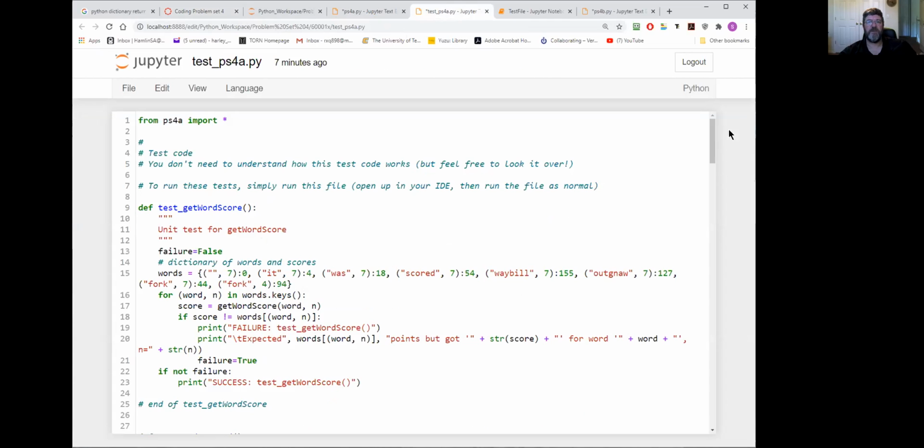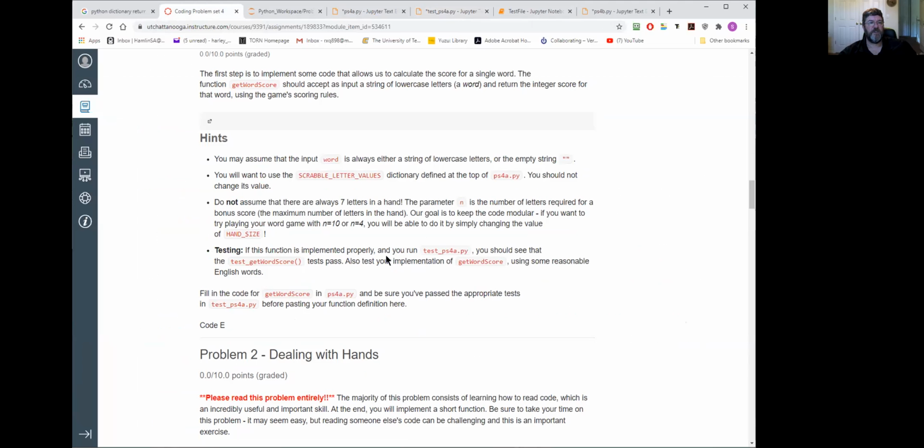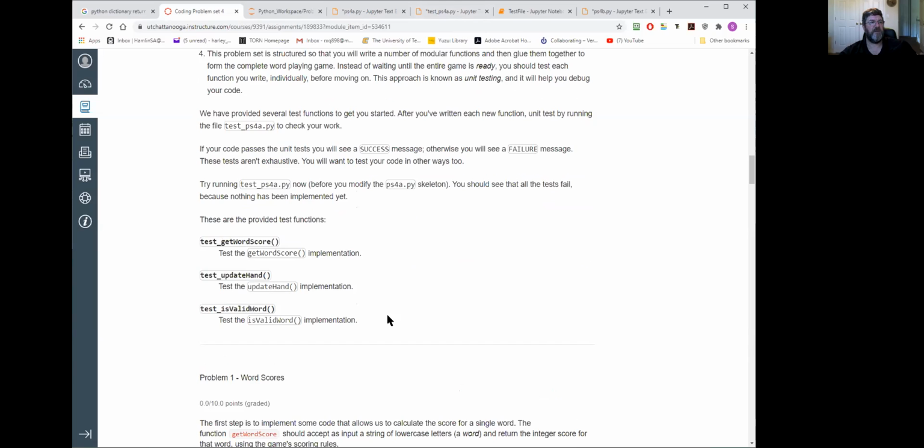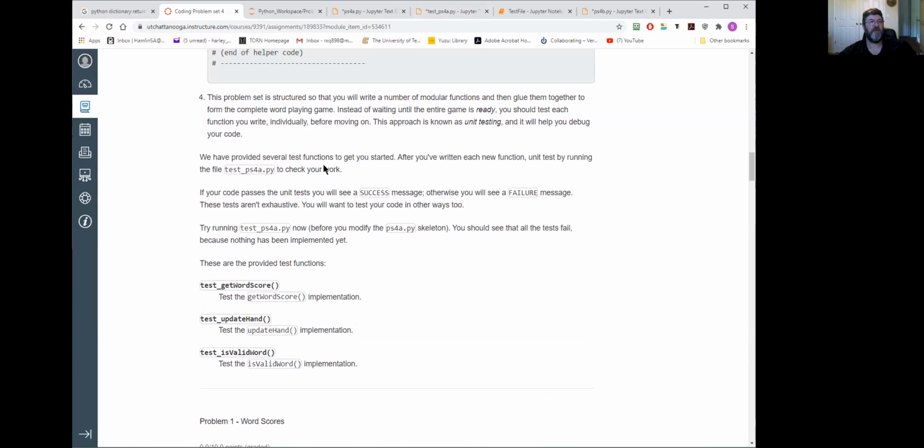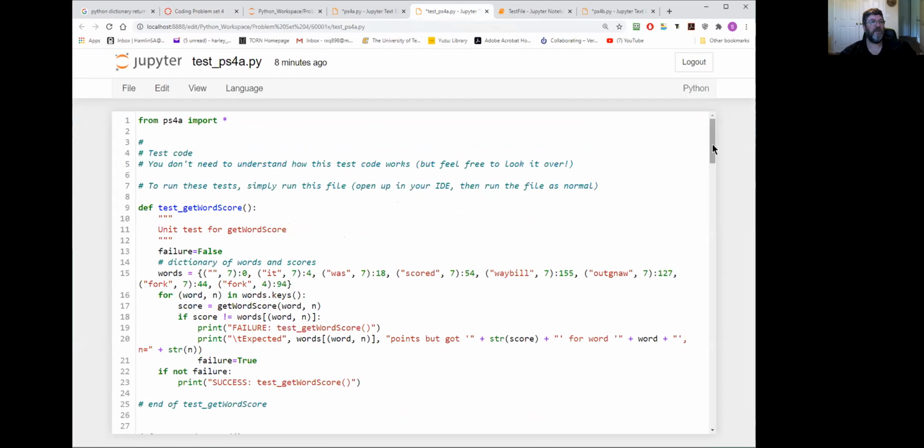Okay. Now I go here to this. This is where I should be able to test it. Well, wait. What did it just say? It told me if this function is implemented, you run test PS4 PY, and you should see that the test also tests your implementation of get word score. How do you run that? Run this file. Run the file.